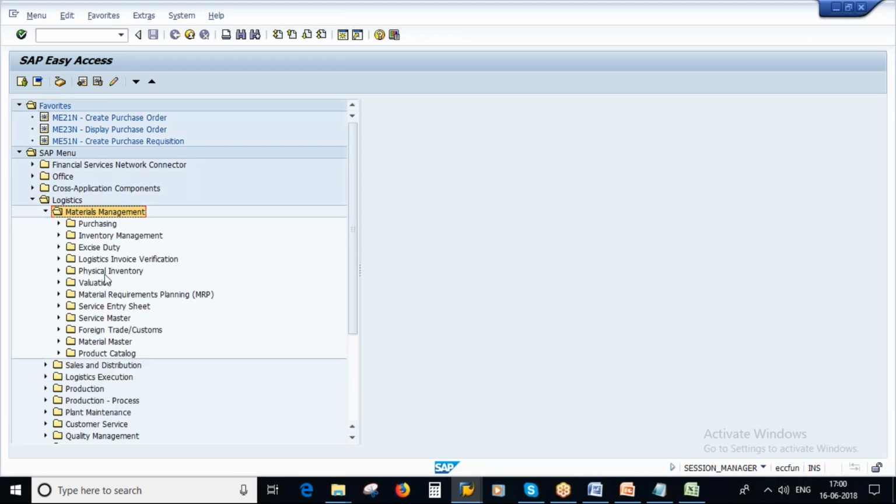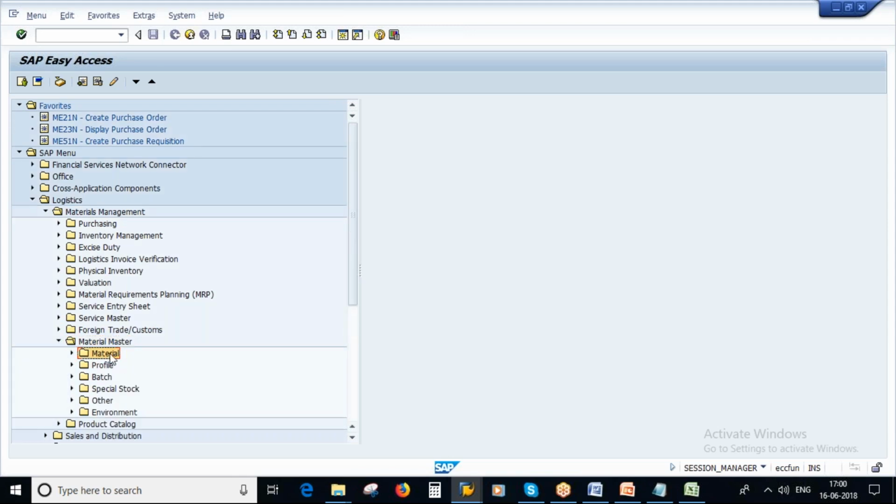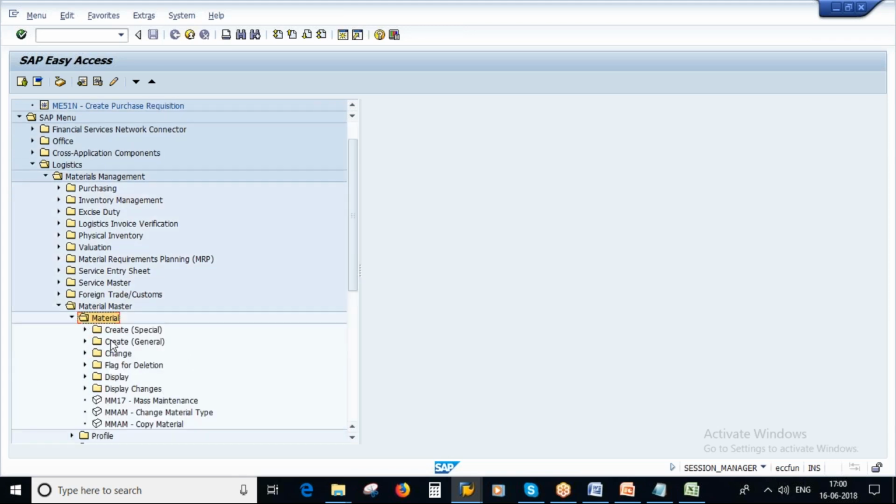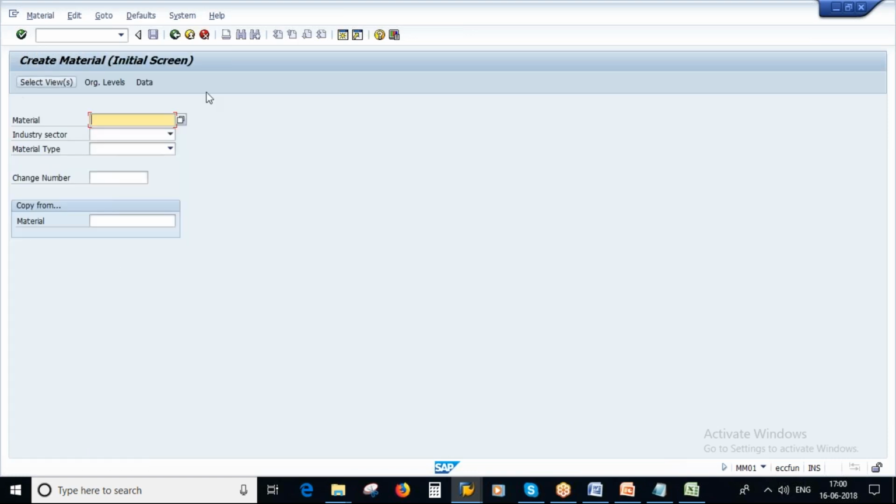Open it. You have here material master. There is a folder called material master. Open it. Here again you have material, a folder. Open it. Here again you have a folder called create general. Open it. Here, MM01. The transaction code is MM01. So double click. You will be getting this screen.